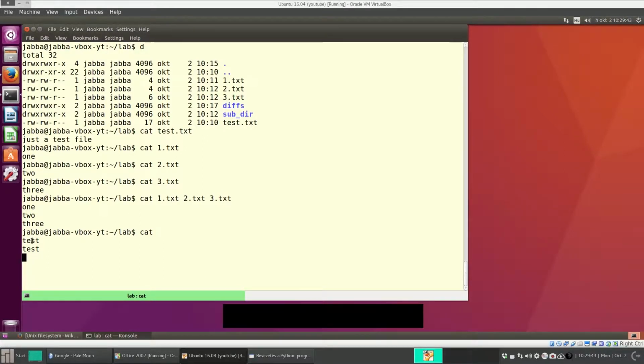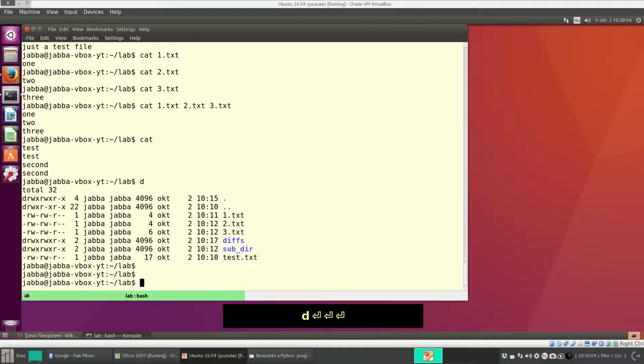So it reads from the standard input until I press the enter. I press the enter, and whatever I typed will be sent to the screen. So it works line by line. You can quit with Ctrl D. And here there is an interesting usage.